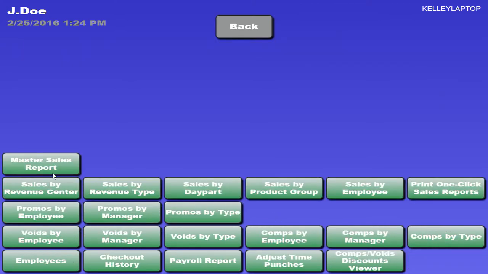On your reports, we have a master sales report that's going to show you everything that's gone on. And then we can break your sales down by revenue center, by your different revenue types, which could just be food and alcohol, or you could be very specific and break it down to meat, seafood, dairy products, bottled beer, draft beer, wine, just as vague or specific as you want to be.